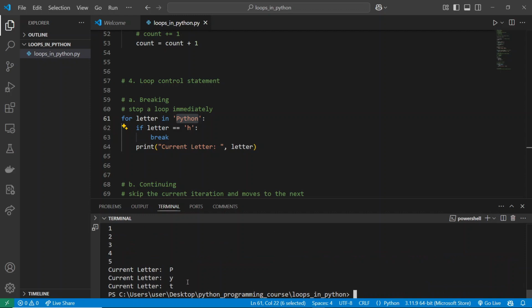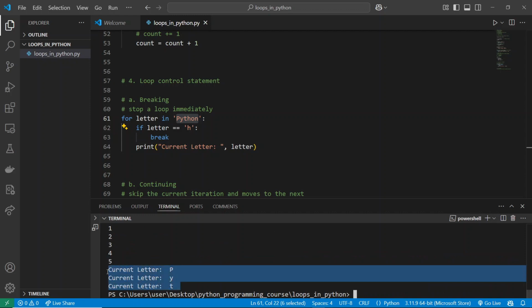So now we can see we're getting our values here. The current letter is P, the current letter is Y, the current letter is T. And that essentially tells us it will go ahead and print PYT, and then when it finds H, it's going to break, that is, stop at that point. So stop the loop. Obviously that tells us that nothing after H is printed out.